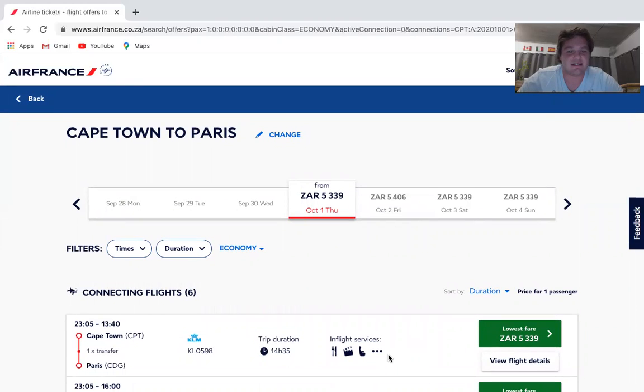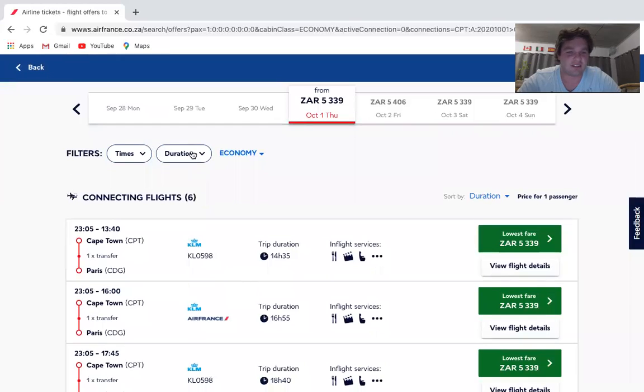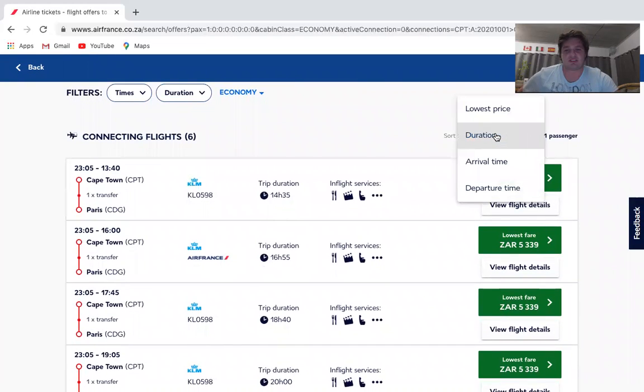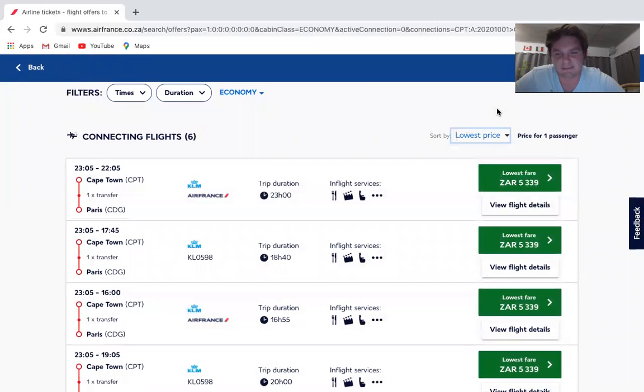So now I see here, Cape Town to Paris. On the top, I see that they have the different dates, different prices. That's nice if you are flexible, which you usually are if you are traveling for leisure. So that's nice because then you can see if there's a price difference in the times and everything. And you do have the filters, which is also nice. Price for one person, duration, sort by. I would not choose that. I would choose lowest price, which is also.